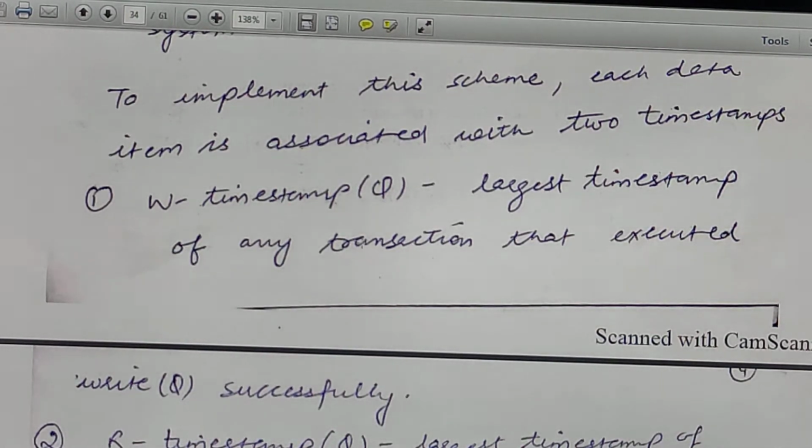Let me give you an example. Suppose I have 4 transactions, T1, T2, T3, T4, out of which T2 and T4 perform the write operation on Q. Then the timestamp value of T2 is 2 and the timestamp value of T4 is 4. So out of 2 and 4, 4 is largest. So 4 will be the W timestamp value of Q.